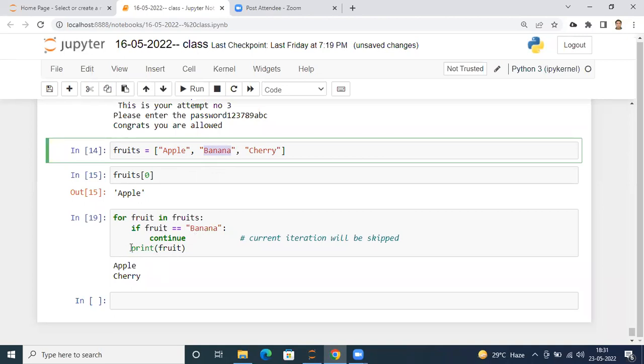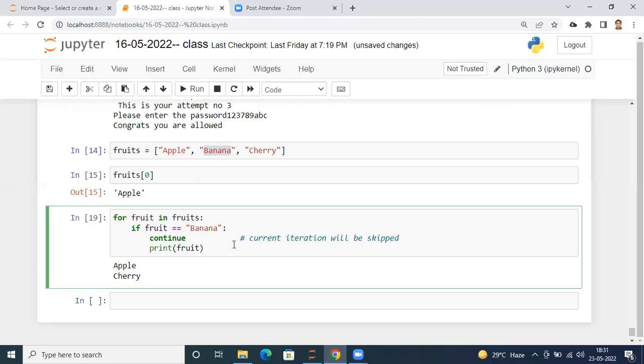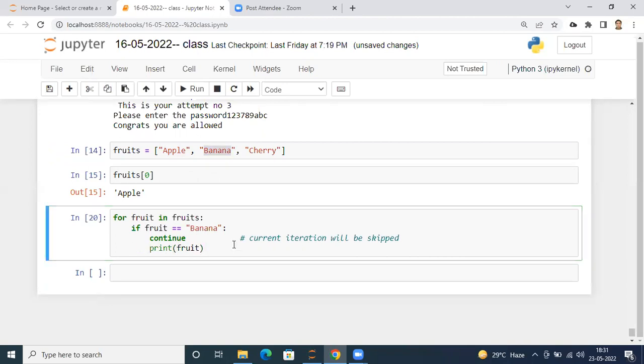Suppose I mention even here, suppose I come here and execute this. See what I'm getting this time. Can anybody guess? I'm not getting anything. Any reason?